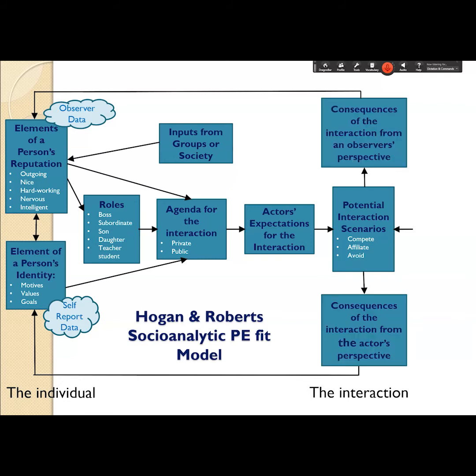Then there are consequences for the interaction. First of all, in the top box, what are the consequences for the interactions from the observer's perspective? This is other people observing your interaction. What do they think is going to be the result? And then on the bottom, what are the consequences of the interaction from the actor's perspective? What has resulted from the interaction? What has each person gained, lost, or gotten or not gotten out of the interaction?